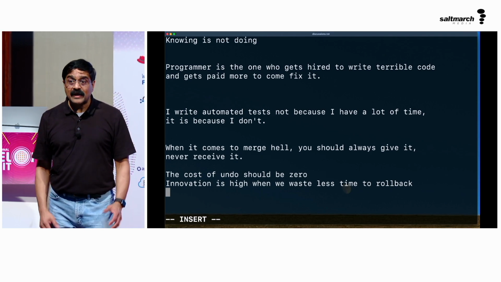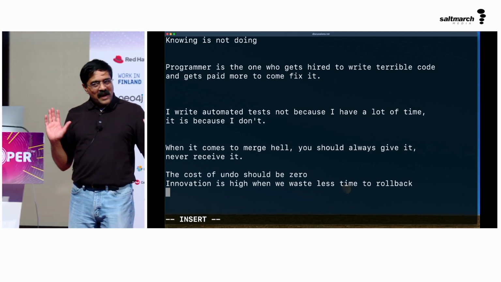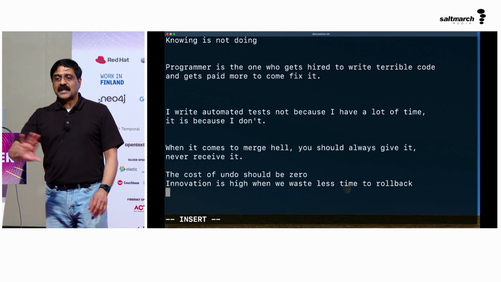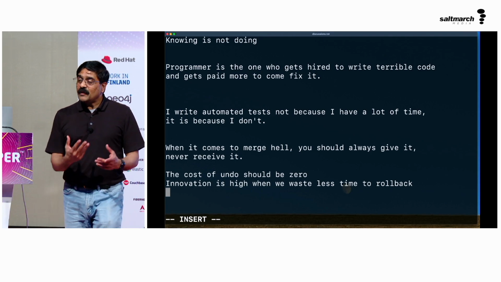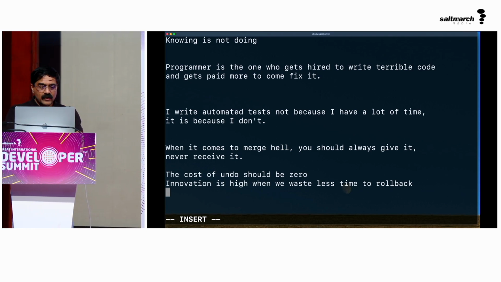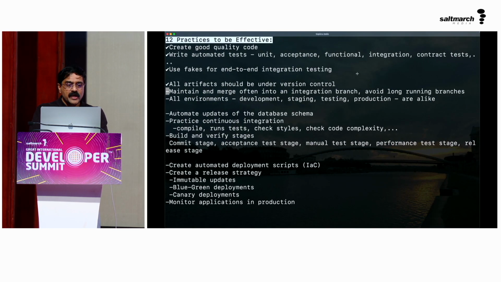His immediate response, commit. I'm like, it's up to you. No, that's the right thing to do. What about your process? He's like, don't worry about the process. Well, sometimes we take more effort to learn what the right things are. So the cost of undo should be zero, commit frequently.